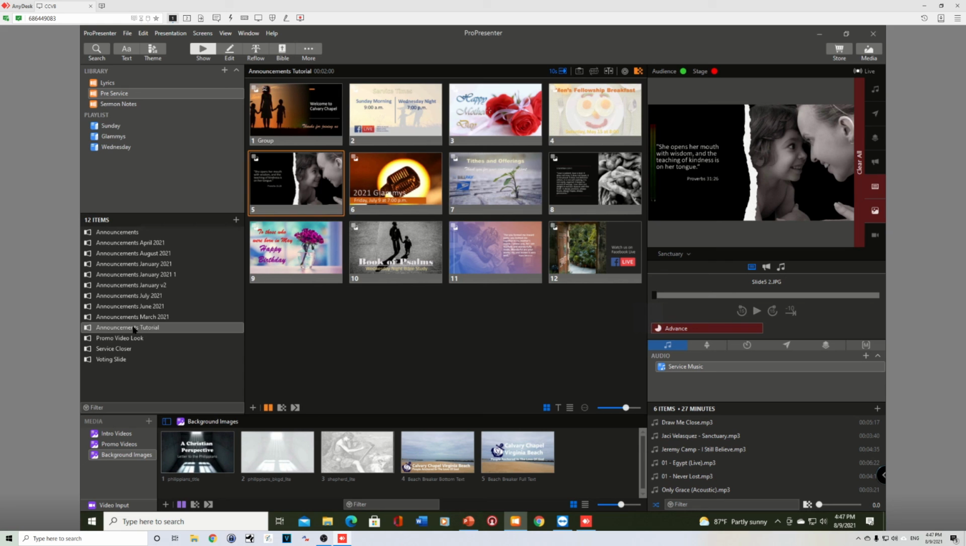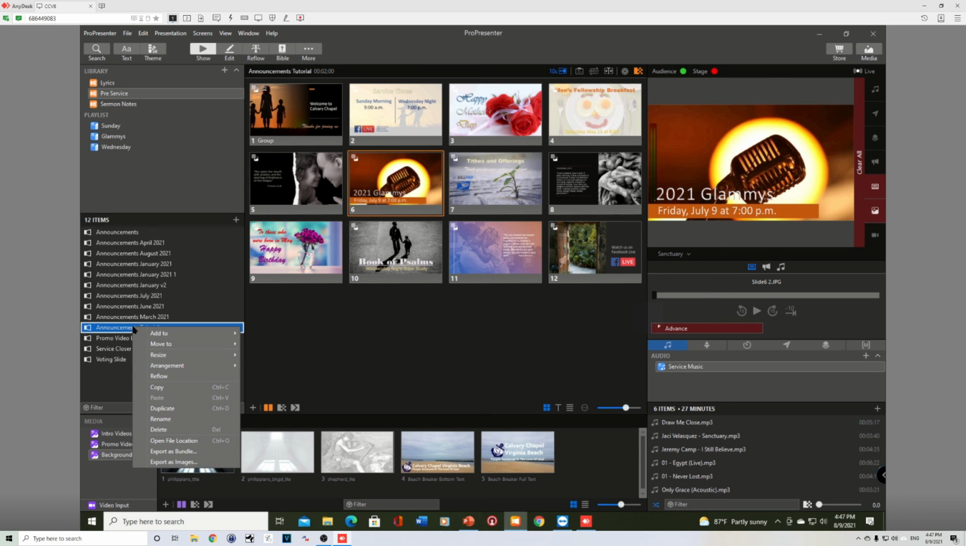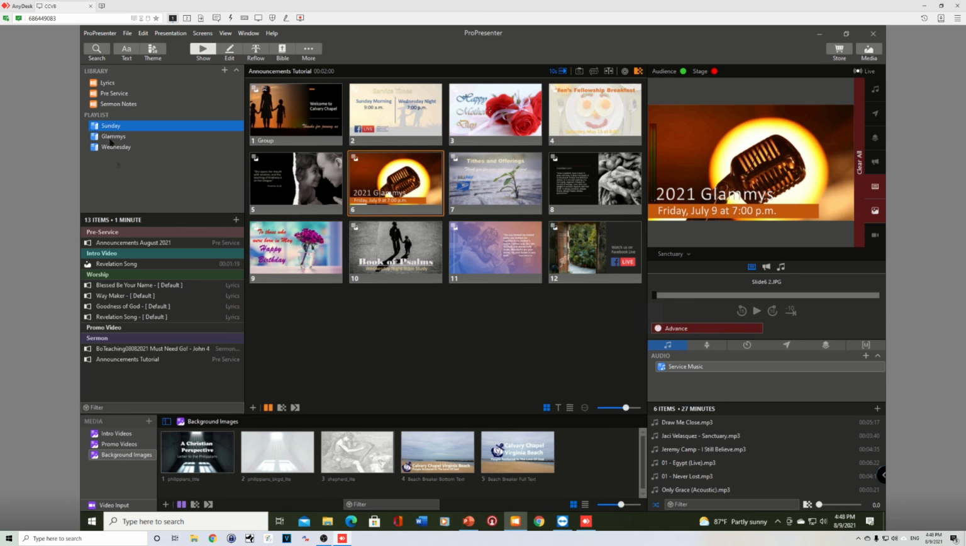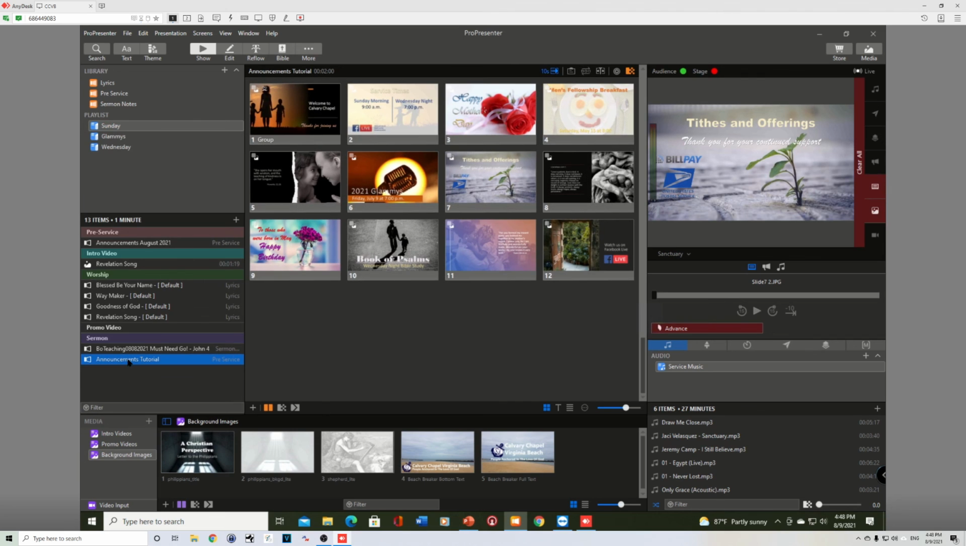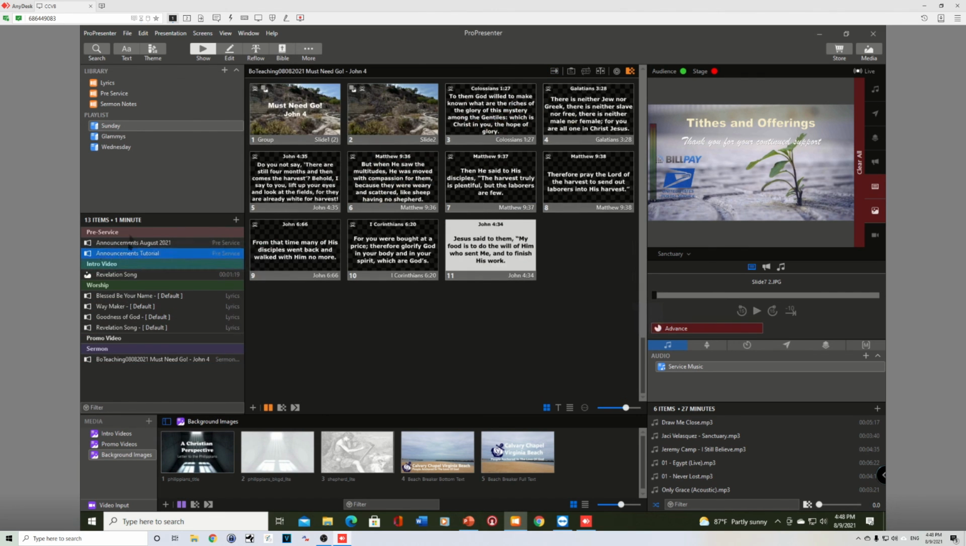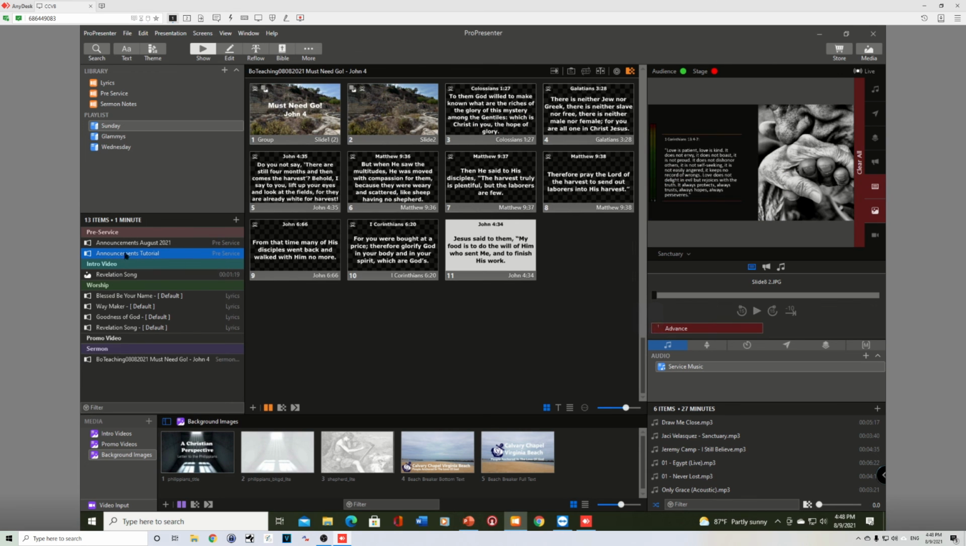Once you get it, just like the songs and sermons, add it to whatever service you want, and then move it where you need it. We'll say Sunday. Come up here to Sunday. Remember, it puts them down at the bottom. Go to highlight it, move it up here, and now it's in the pre-service area to be used.